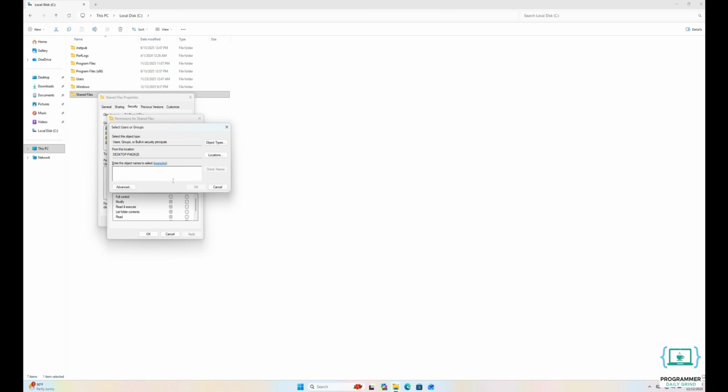In the Enter the Object Names to Select field, type Everyone. This represents all users on your network. After typing the name, click Check Names. Windows will validate the entry. If it's correct, the text will be underlined automatically. If it doesn't underline, double-check your spelling and try again. Once the name is validated, click OK to add Everyone to the list of groups and users that have access to the folder. You will now see Everyone appear in the list. Select Everyone to configure its permissions.